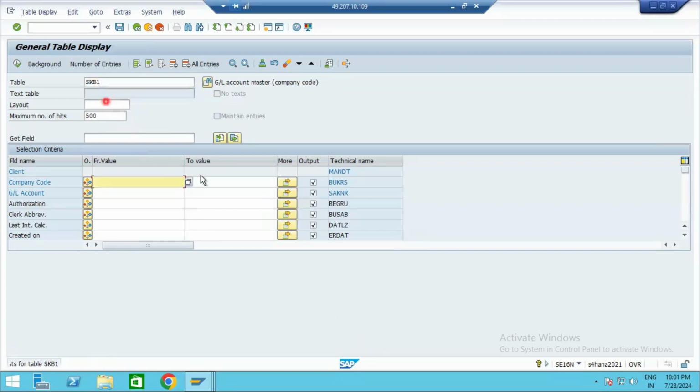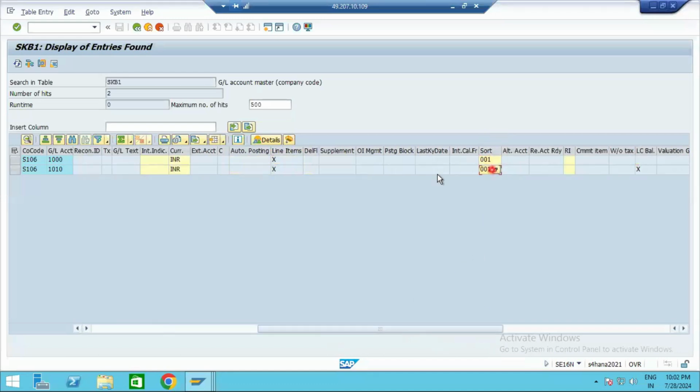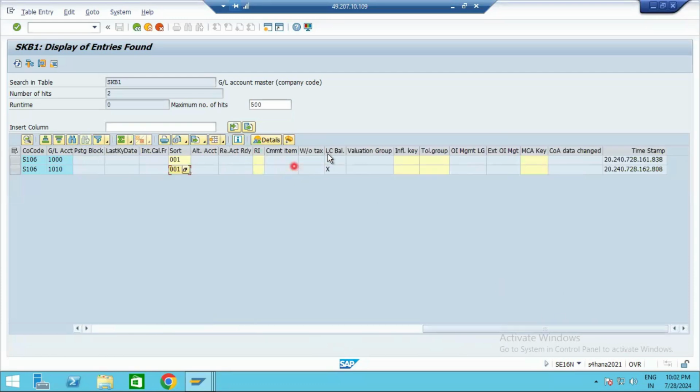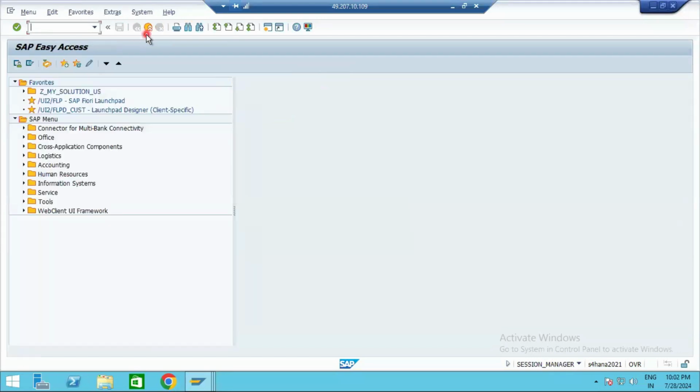Then next SKB1, where you can enter the company code S106, right, and execute. SKB1 is your company code data, right? GL account, created by, field status, all the currencies, line item, sort keys, whatever we have maintained. For GL 1010, we have maintained local balances in local currencies only, like that. So here the system automatically updates the data in the respective tables, right?